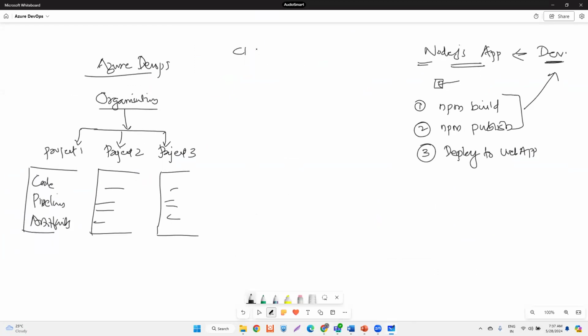So CI and CD, the most used words in DevOps. CI is for continuous integration. So in continuous integration, what happens? It will automate the code integration. In CI, code integration will happen from multiple contributors into a single project.